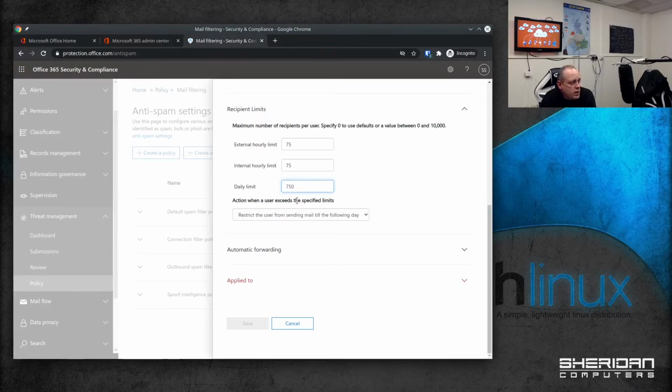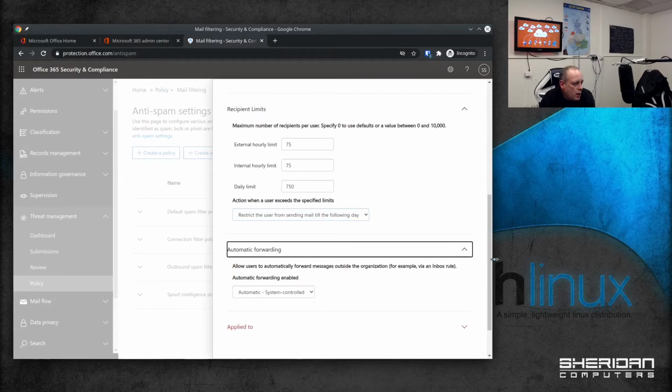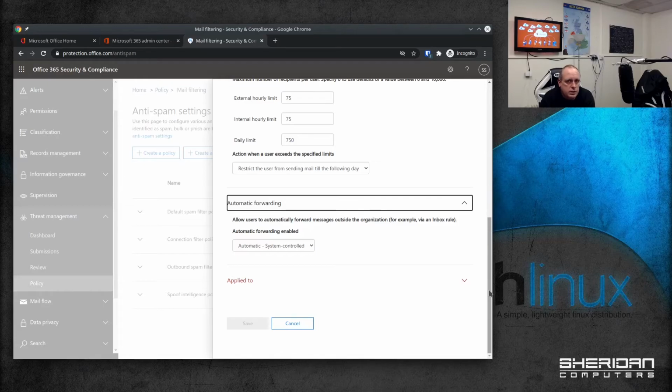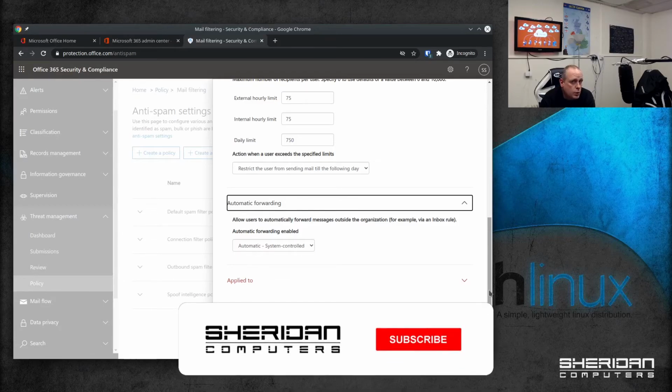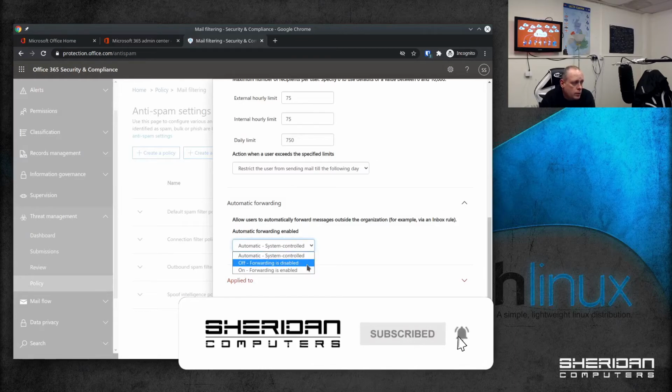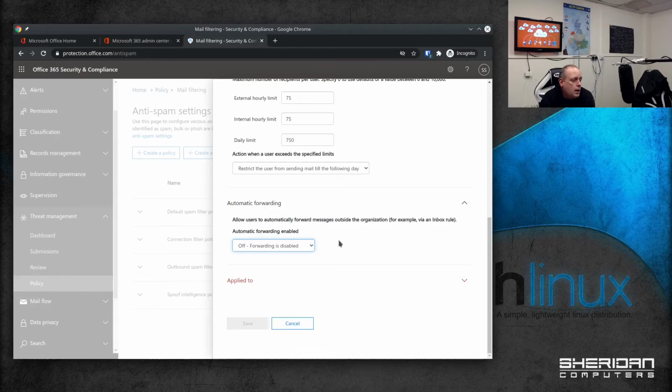And once those thresholds have been exceeded, you can restrict the user from sending mail until the following day. Or you just restrict them from sending mail altogether. Or you can do no action and just receive an alert. So these are really handy to have and can help you spot taken over mailboxes fairly quickly. Automatic forwarding. Now, if you have no reason to have emails forwarded outside of your domain, then you should probably turn this off. So turn it off, forwarding is disabled. One common technique that people use when they take over a mailbox is they set up rules to forward replies to an external address. And this kind of helps mitigate that.